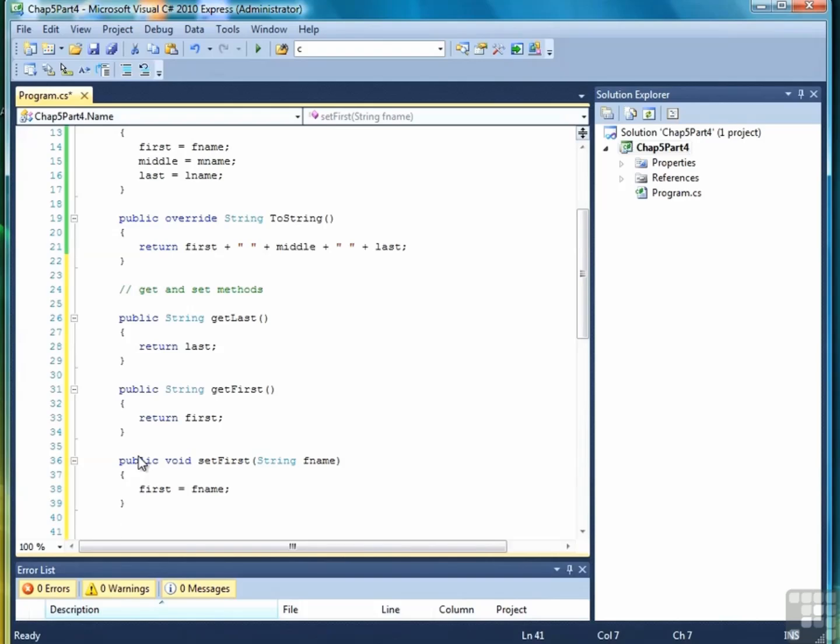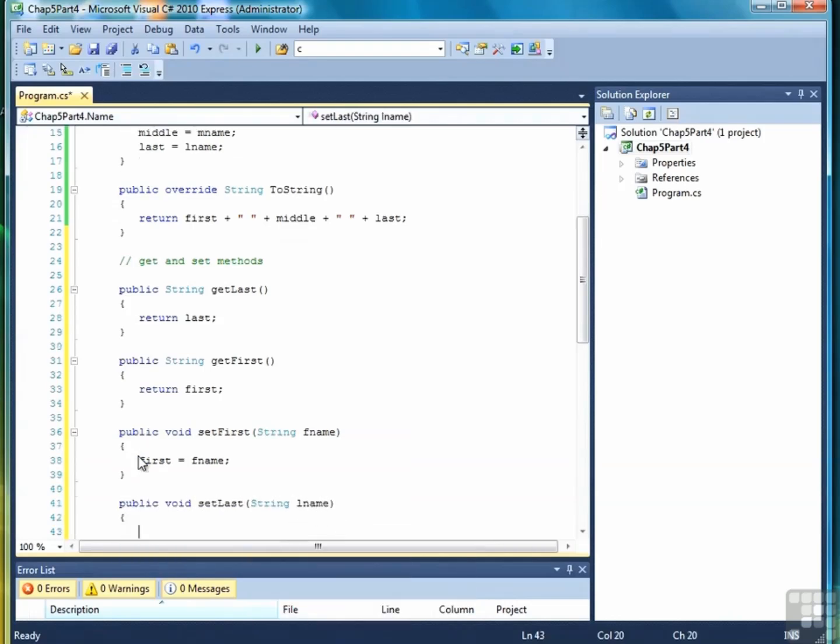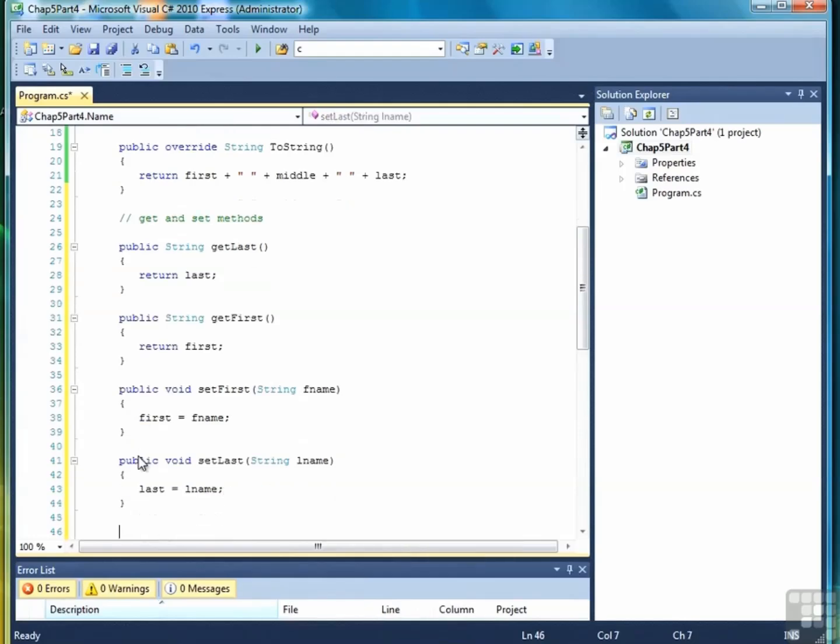Now you'll notice that the constructor method does not use void, but it's the only non-value returning method that won't be void. So let's do another one here. Like so. So there's set first and set last. Now we probably want to have one more set method called set name that sets all three pieces.